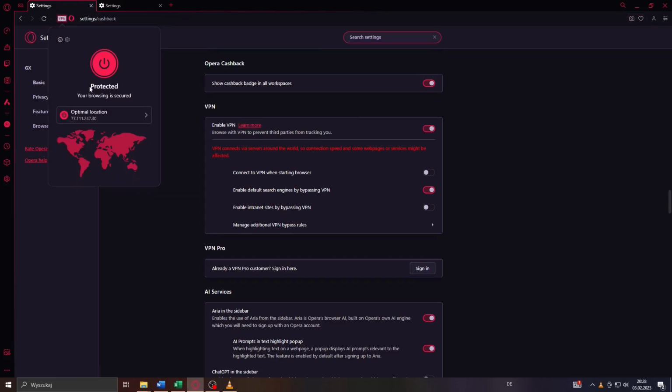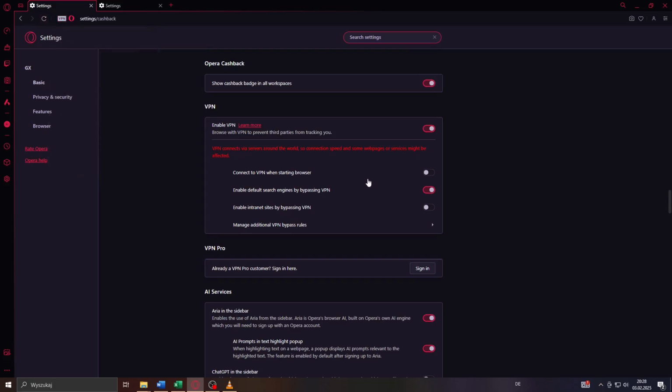And if you click on that icon, you will see that browsing through the internet now through Opera GX is protected via VPN. You may also make some adjustments here in that menu. For example, enable or disable the feature connect to VPN when starting a browser, or enable, for example, default search engines by bypassing VPN. So that's totally up to you guys which of these features and options you turn on or turn off here to the right.